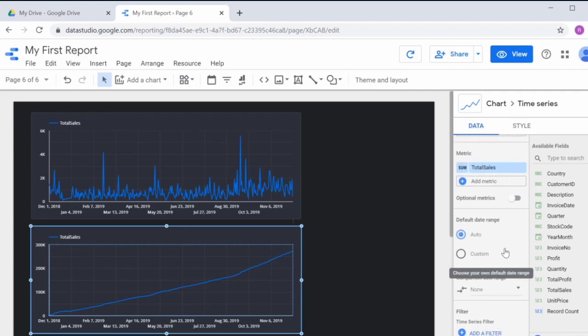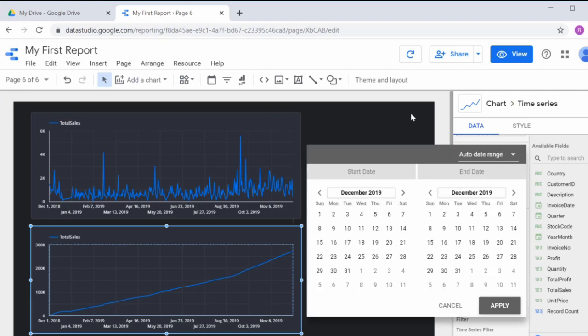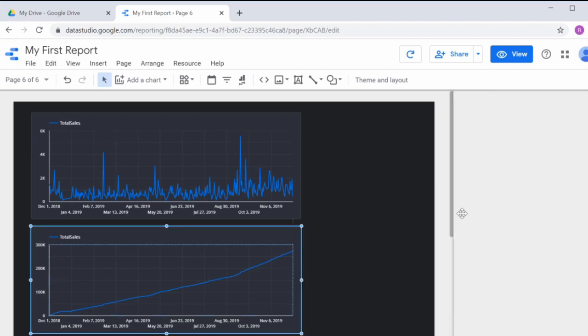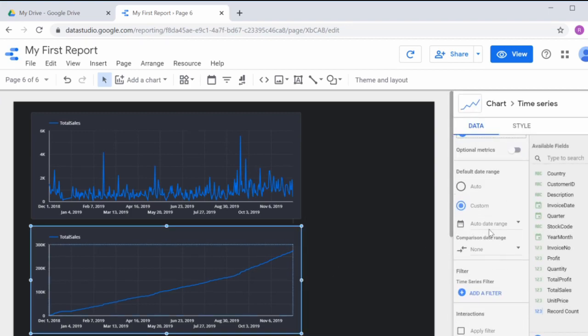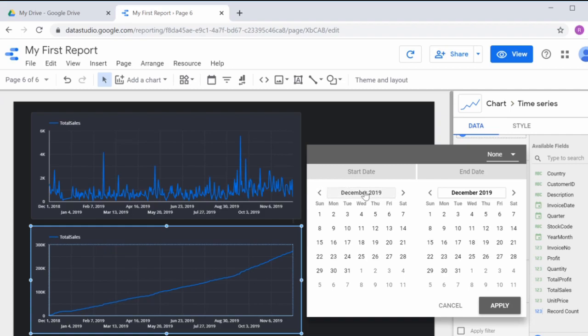So let's assume you want to compare the first 7 days in December in 2018 to the first 7 days in December in 2019. So let's do this here. Which one is this? Whoops. Sorry about that, guys. So yeah, let's go back to comparison. So the auto date range is our date range we're going to show in blue, and the comparison date range is the one we're going to show in 2018.